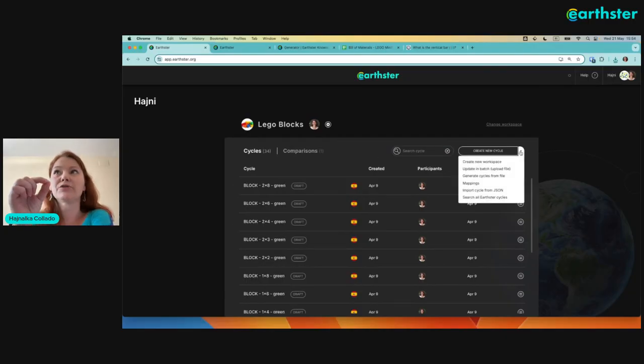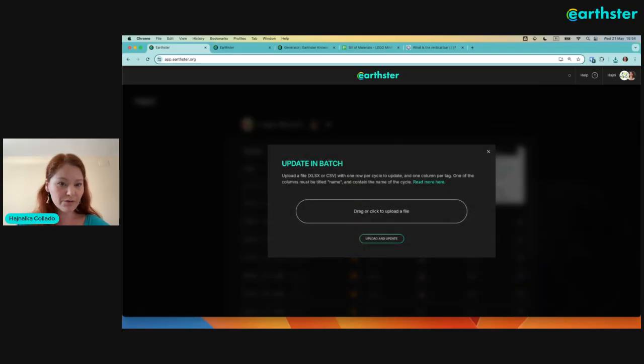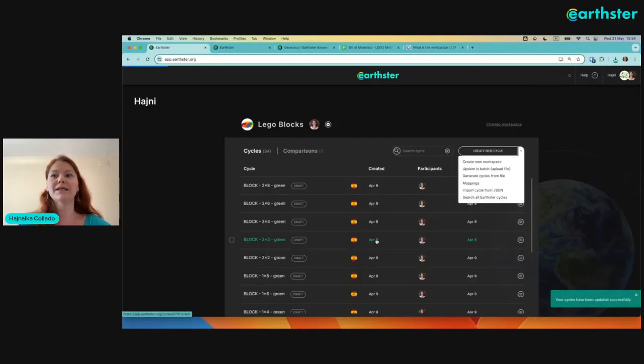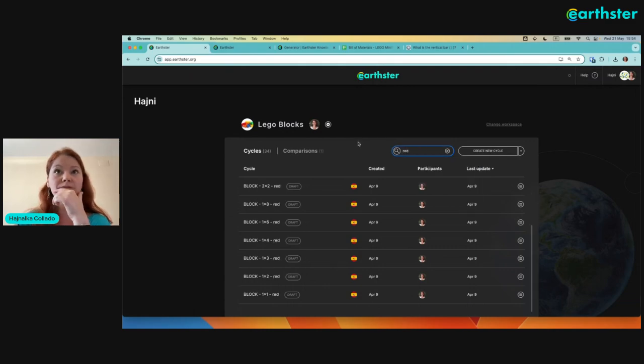So the replicator creates new cycle variations, kind of like makes a copy and updates something. And with the same file, you update in batch. And that's what we're going to do now. Click here, update in batch. Take that file that I just downloaded in here, upload and update. Now it says that it's already done it. That was fast. Then just in case I reload my page, and let's find the red ones.